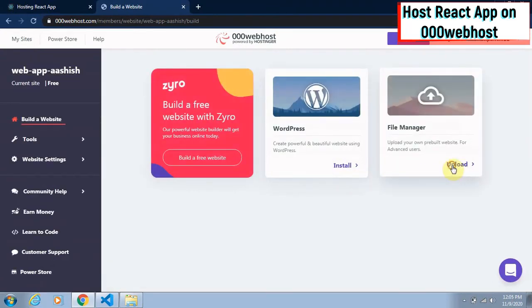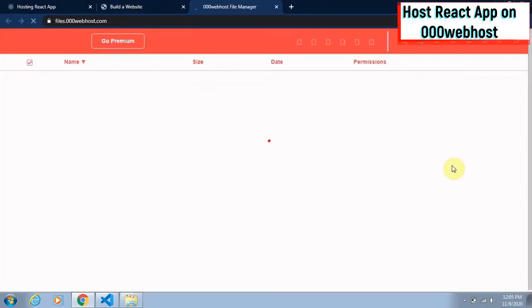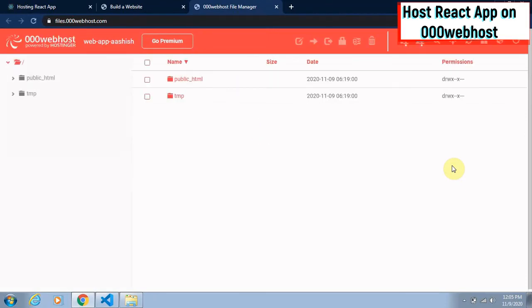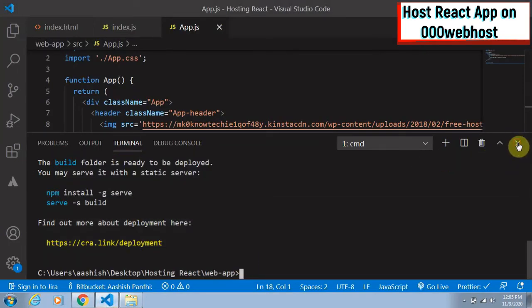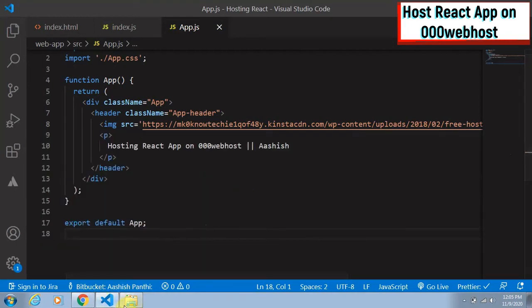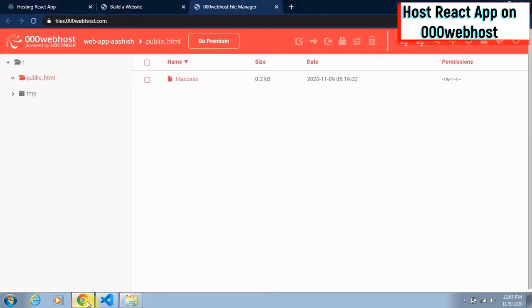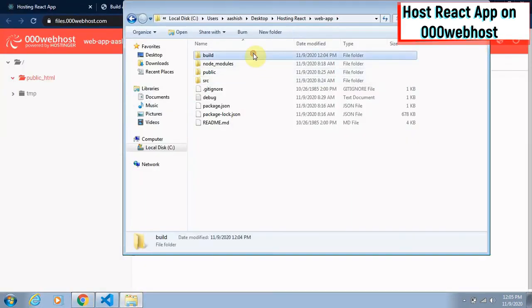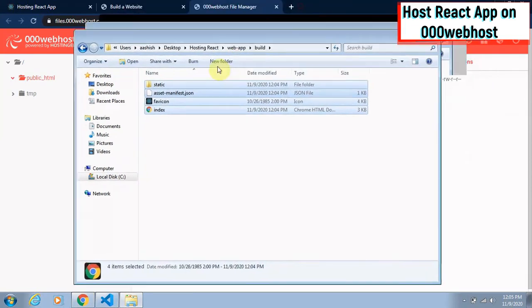Here choose the option of uploading files. And this is our file manager for our website. Now go to the public HTML folder and this is the place where you will put all of your code. Again come back to VS Code and here the process has completed. Inside our application a new folder with the name of build is created. Let's open the browser and head inside of the build folder. Here we have all our code with necessary dependencies.